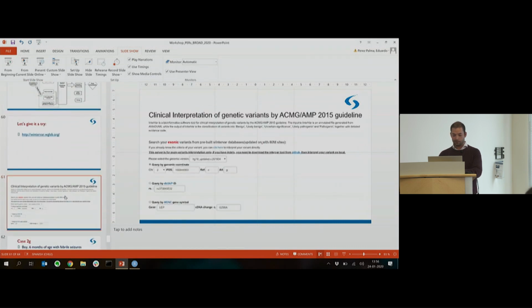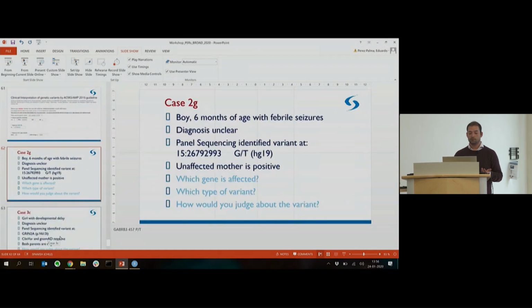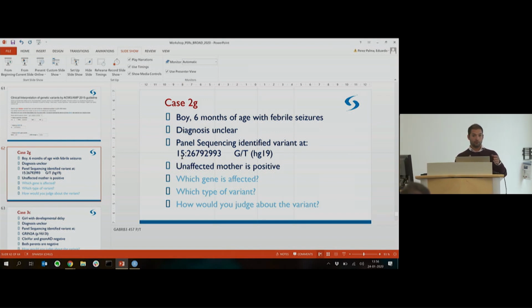InterVar. Okay, this is the front end. You have 3 ways of inputting genetic variants, but this is how you can use InterVar. You can start to build cases. So case 2: a boy, 6 months of age, febrile seizures, diagnostic unclear. So this can get pretty clinical. You have a panel sequencing variant that you need to interpret. This is a variant that you can put directly on InterVar. You know that the mother is positive but unaffected. And I invite you to put this variant into the site.